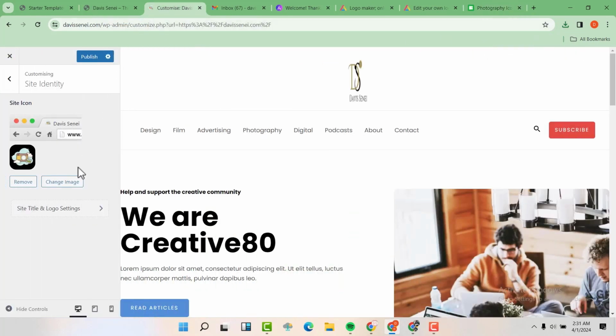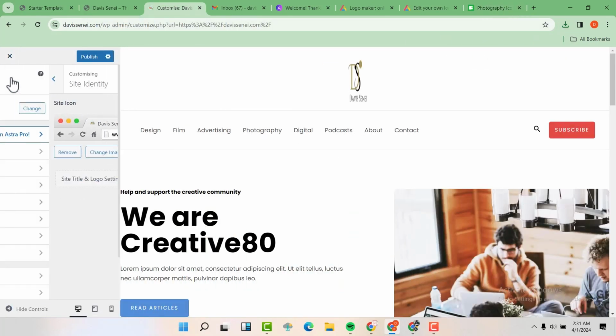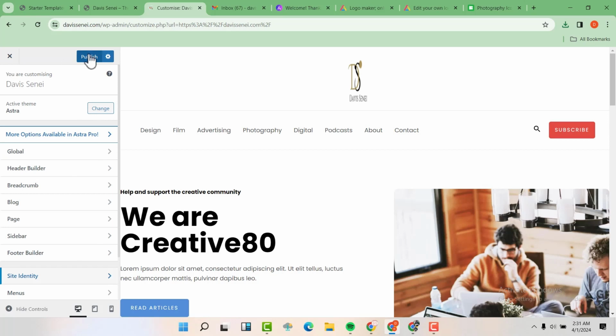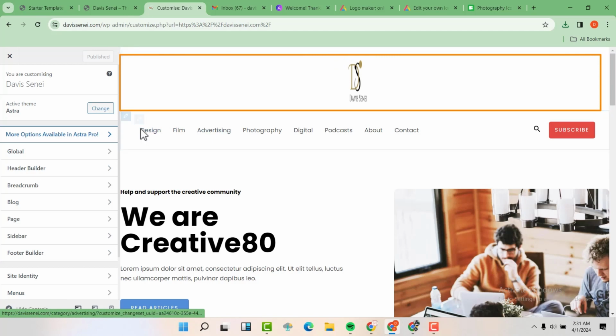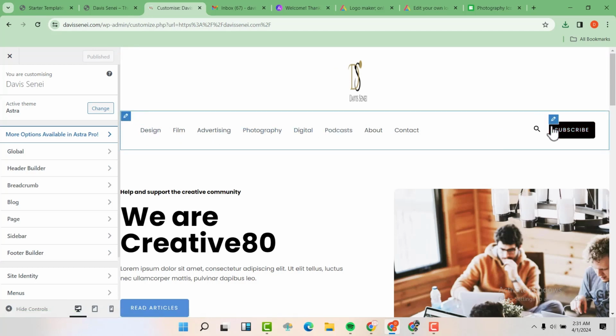So after adding your favicon, just go back and click publish. So we are now done with our header, which is this part. Now we want to change this subscribe button here. So we are going to highlight the subscribe button, then click on it.